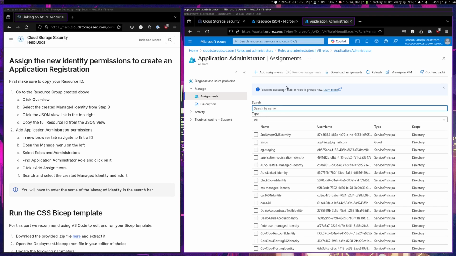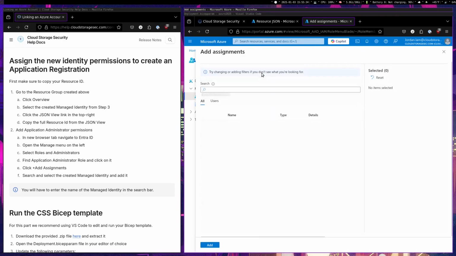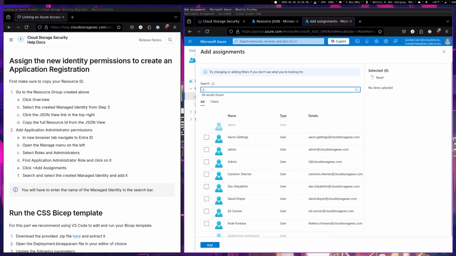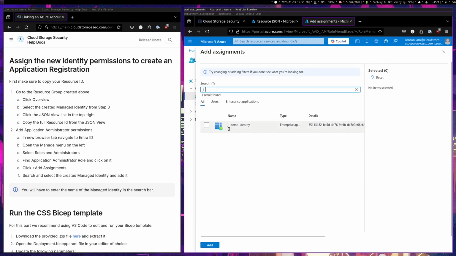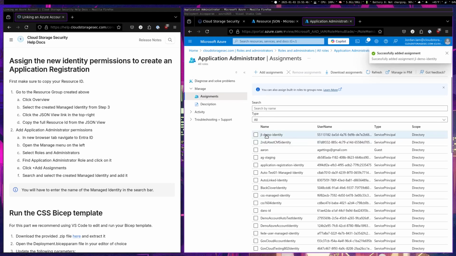So what we need to do here is add an assignment to this role. We've created that JL demo identity from earlier, or whatever your identity is called. Please select that and add that in. So now you have this identity attached to this role.